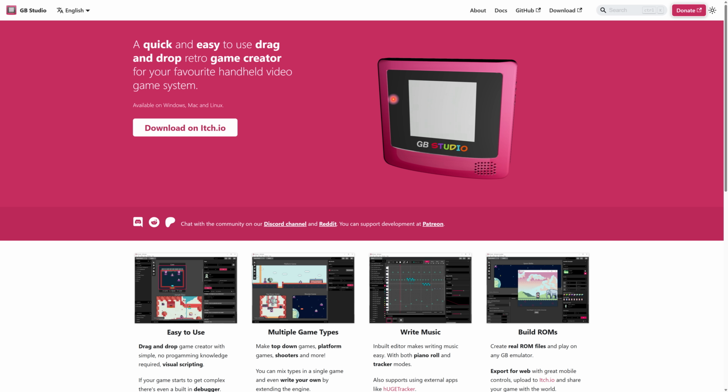The only problem is it can only export out ROMs that you can actually run on literal Game Boy hardware and emulators, etc., or it can export out websites, but it cannot actually export out an executable. So if you wanted to publish your creation from GB Studio on, say, Steam or share it with a friend with a Windows computer, you couldn't do that until now.